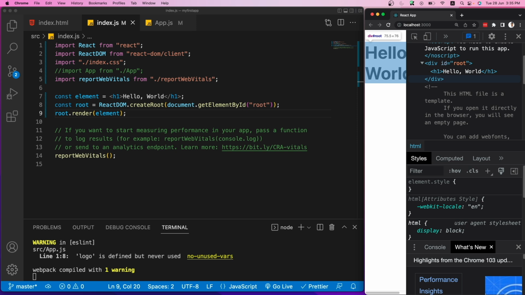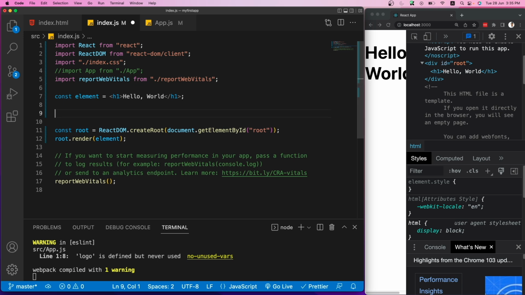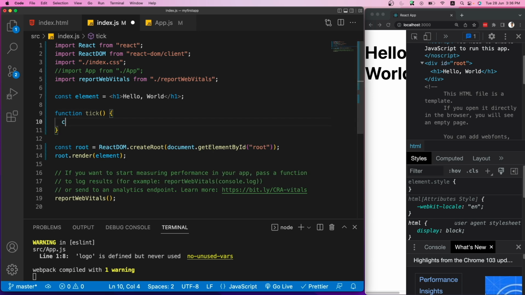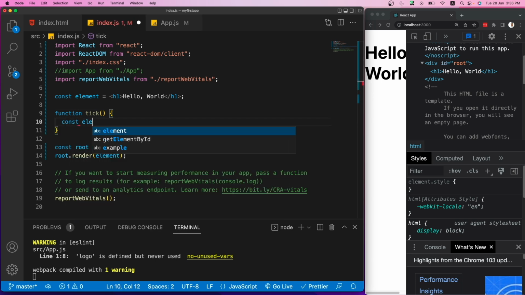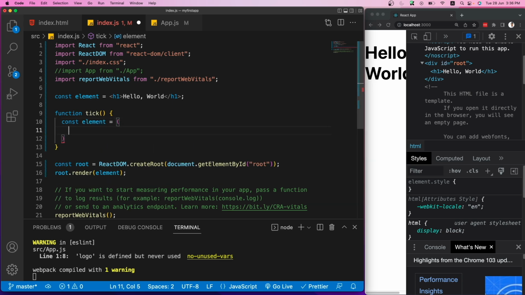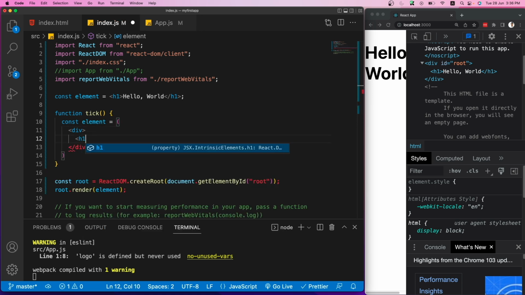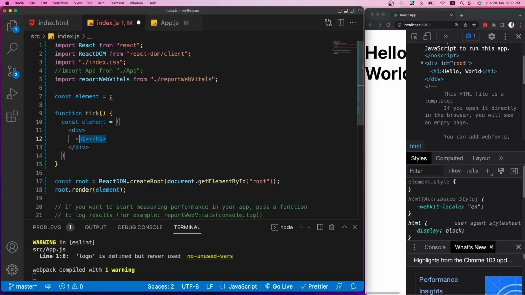Now the next thing I want to show here is how you can update the rendered element. So this h1 is already rendered on the screen. Now you want to update this rendered element. So let's take a small example. What I'm going to do here is create a function tick, and inside this function I'm going to have a constant of an element, and that will be equal to a multi-line of JSX. So let me have a div, and inside the div I'm going to have the h1. I'm just going to copy this, cut it, and add it here.